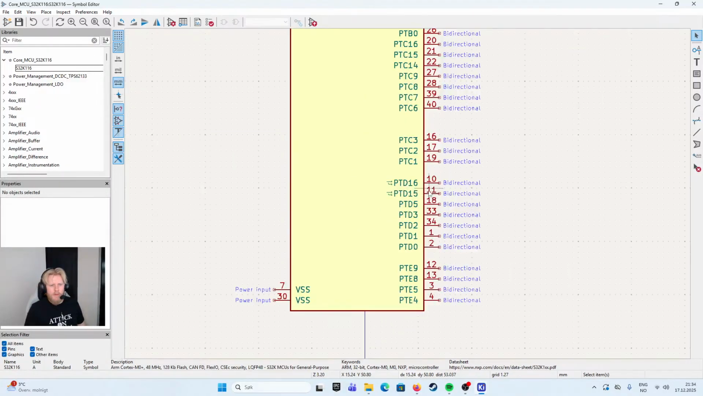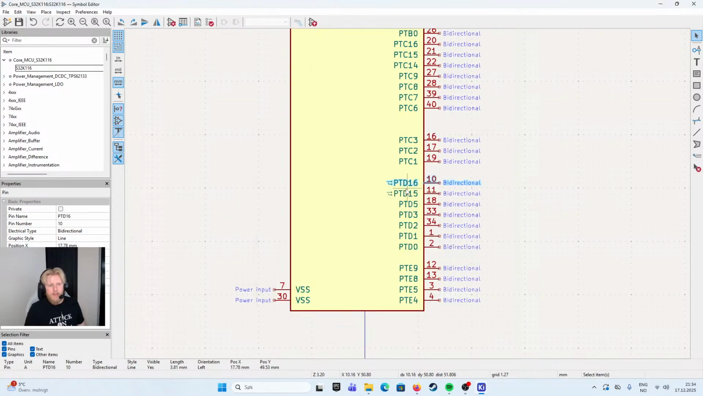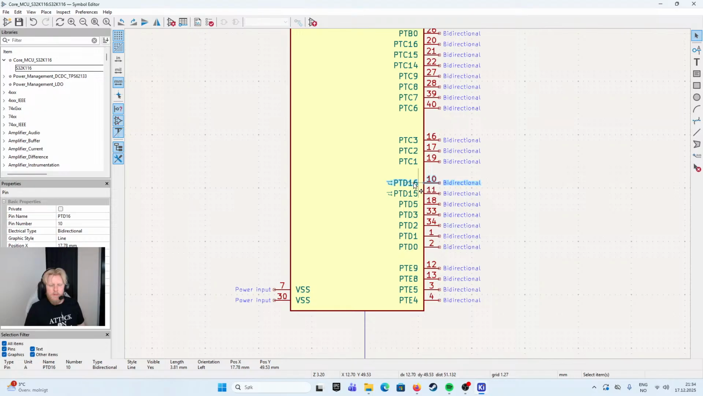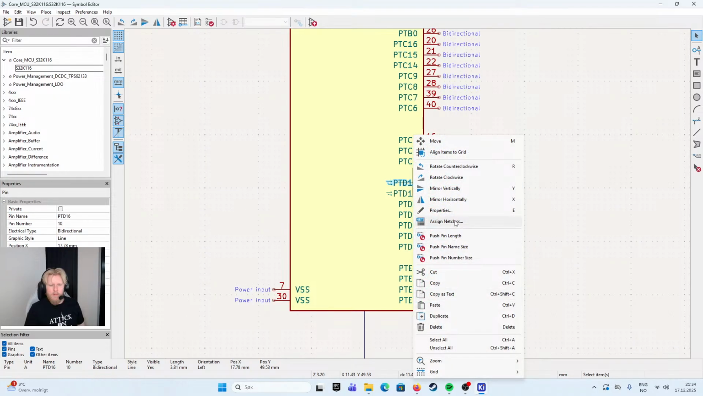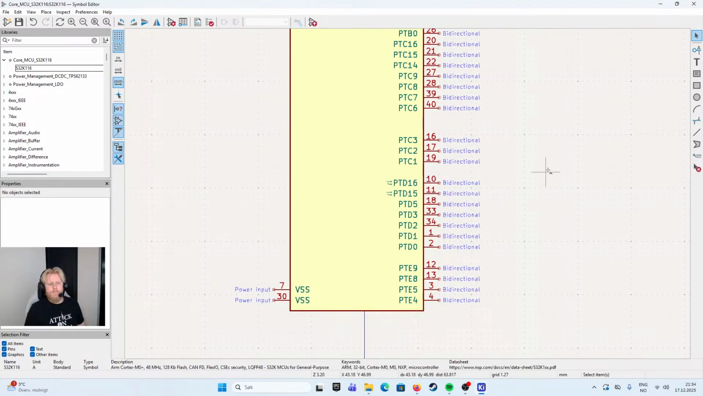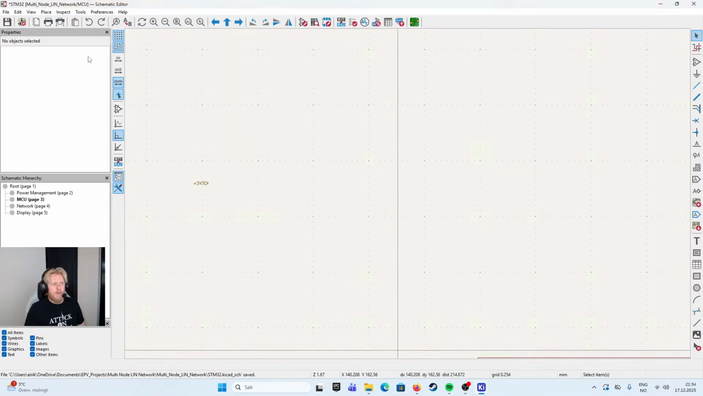And then the rest here is correct, yes. And we will also go over and select alternative pins. Right, that is our symbol.